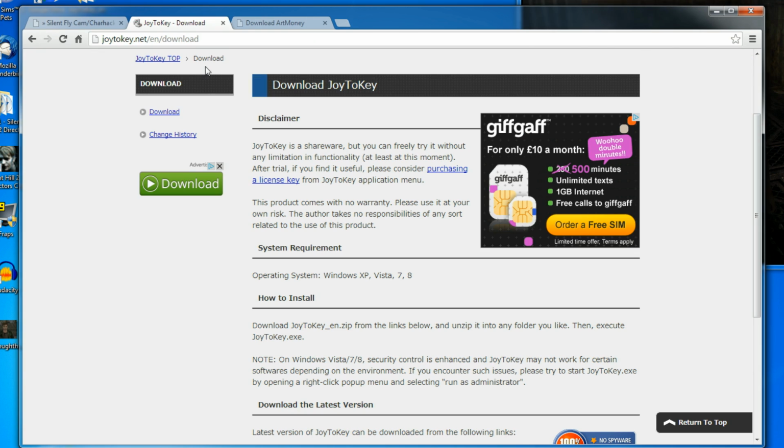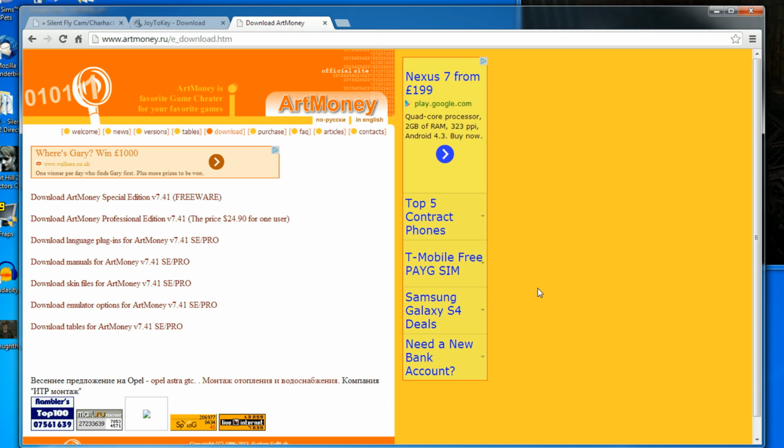We're also going to use Joy to Key, although this step isn't necessarily mandatory. It is if you want to set up the camera controls on a separate control pad, which is what I've done here. And Art Money. Art Money is your memory hacker, so that's going to be the thing that's actually interfacing with the game itself, and we're going to pinch the numbers from Silent Fly to program them into Art Money, so we can just use Art Money from then on.